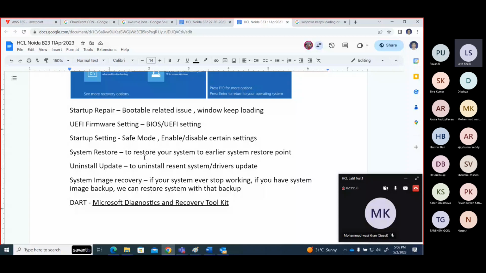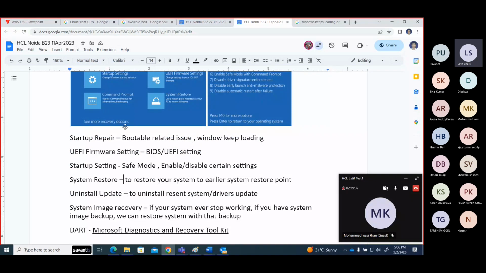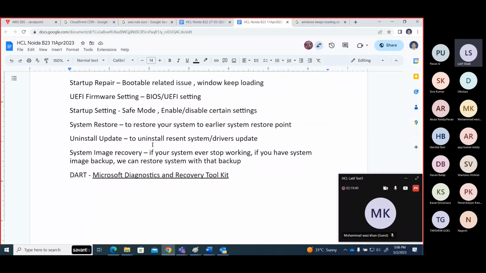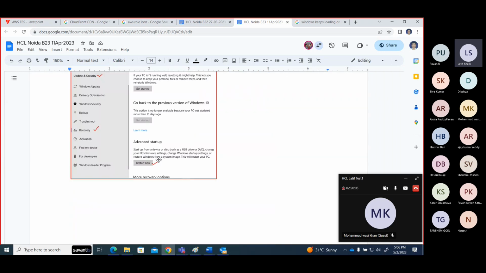System image recovery. You may not see that option here, but if you go to see more recovery options, you can go to system image recovery. If you have already taken a system image backup and your system is not working, you can restore it from your system image backup. If you don't take it, that option is useless.